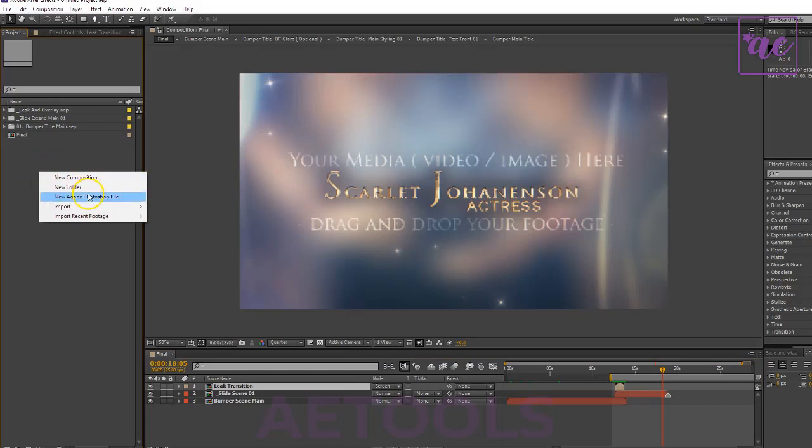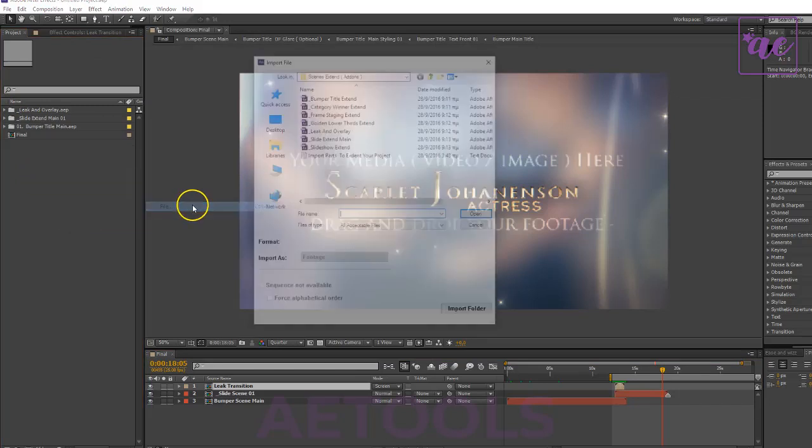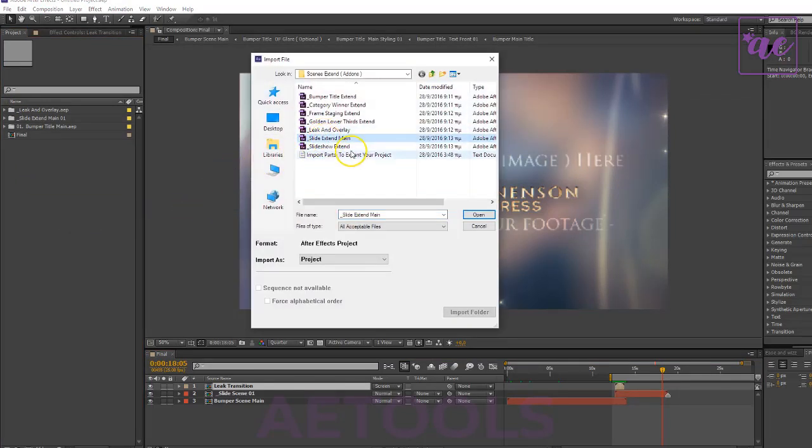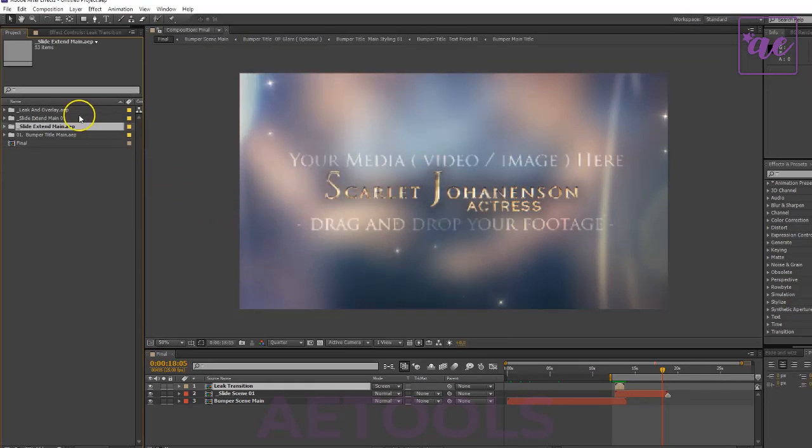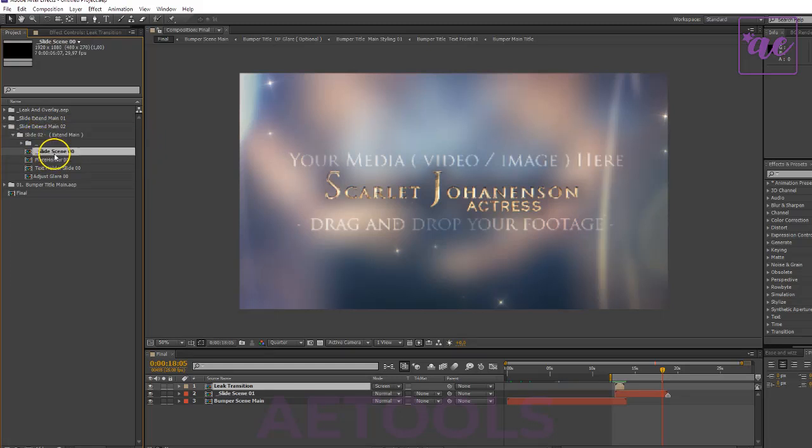So let's right click, import file. Let's import one slide more. So I'm going to click, hit open. Again, rename this time to number 2. Okay. All the zeros I will rename them to the 2.